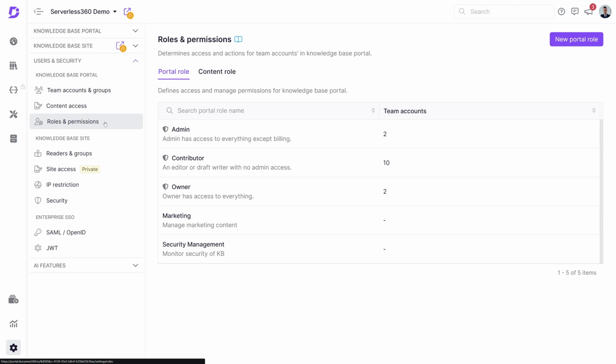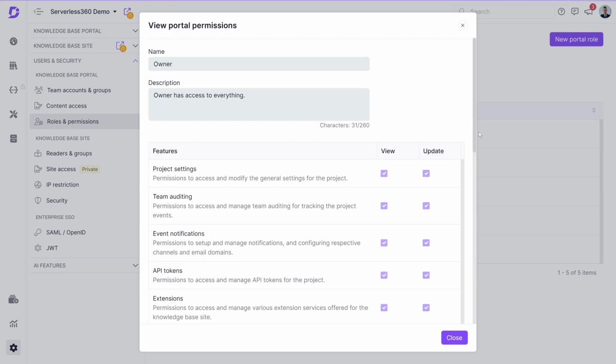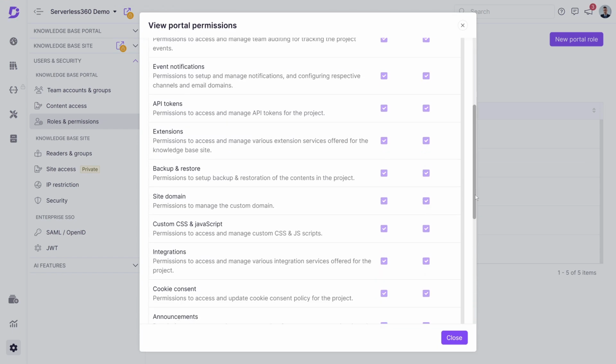Now let's explore roles and permissions, which define what team members can access and do within the knowledge base portal. Under portal roles, you have 3 default roles: admin, contributor, and owner. These cannot be edited or deleted. However, you can clone them to create variations. Clicking Show Permissions provides a description of the role and the associated permissions.